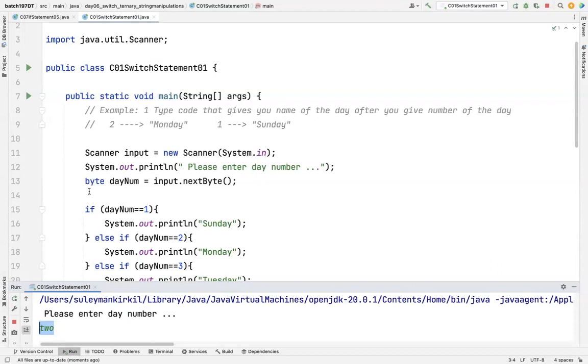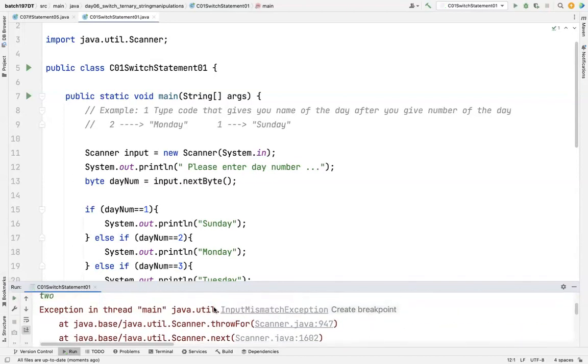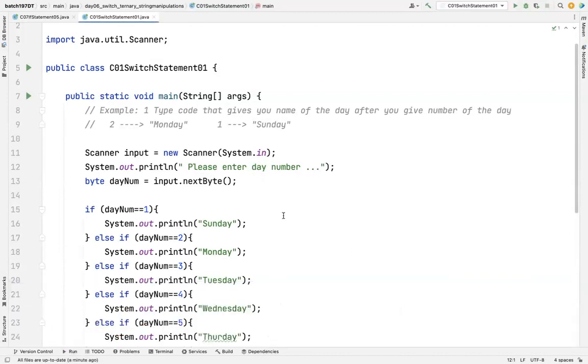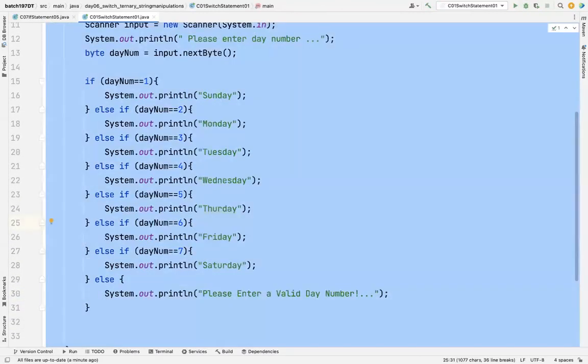I will see red warnings. It will tell me mismatch. Let's go here and see what is written there. Input mismatch exception. The input you are entering is not matching with the code expectations. The code is expecting byte data, but you are entering string data. Let me share my codes so far, what we have written.